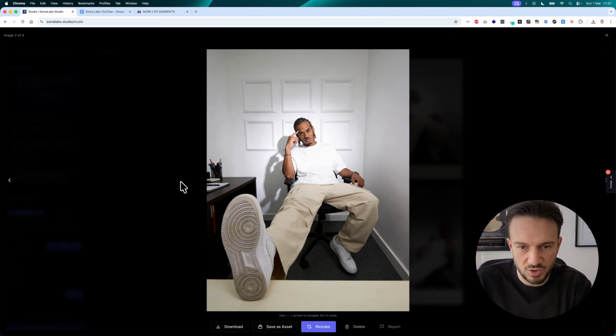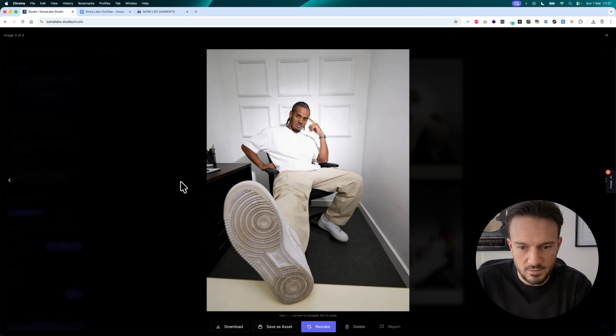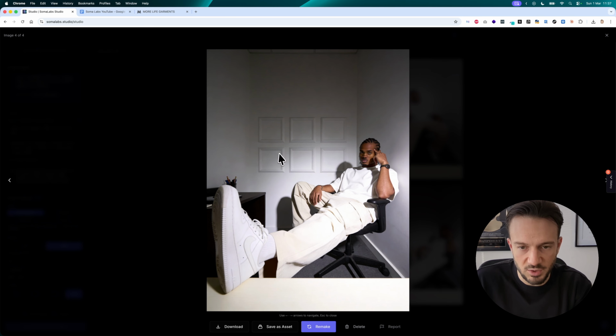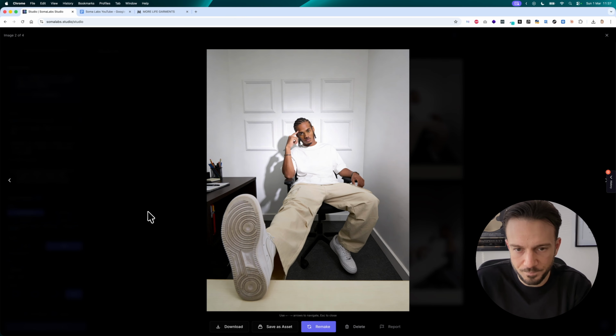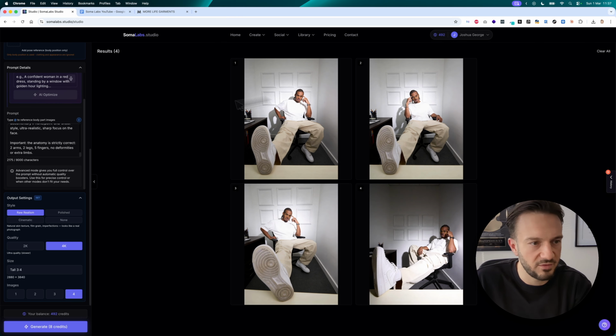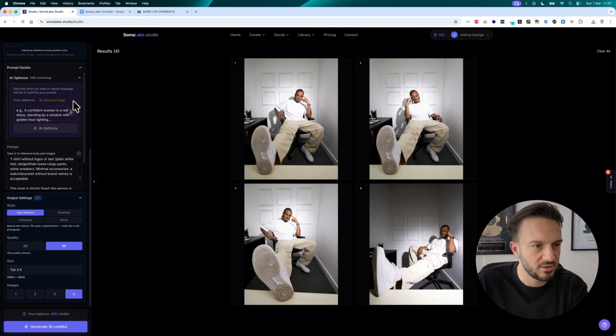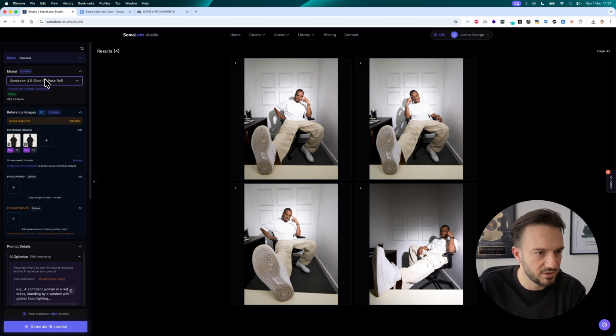Here's a different pose. This one as well, this one's slightly different. I actually like this one. This one's pretty cool, although I would say that his face is slightly different than this one. So that's 4.5. Let's actually try Seedream 5 to see if that makes much of a difference.